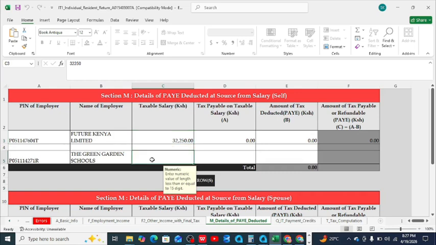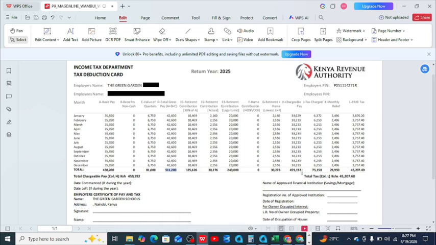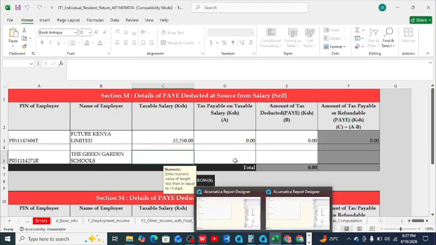I need to enter the taxable salary, which is what they are calling here the chargeable pay. It's after deducting all the allowable expenses. So I'll take that income and put it in my Excel sheet here.